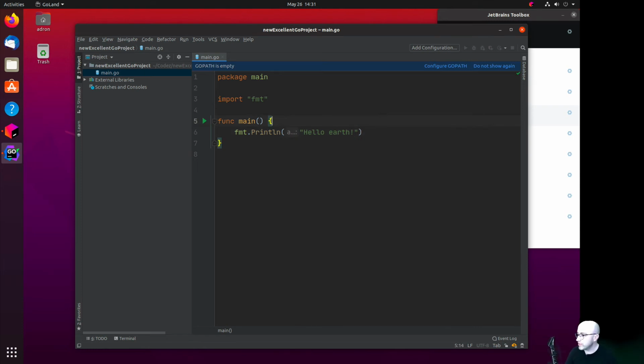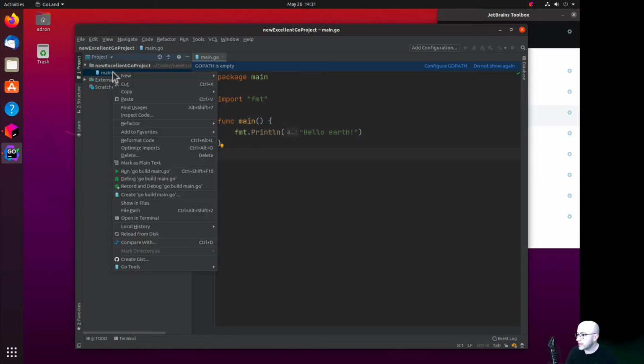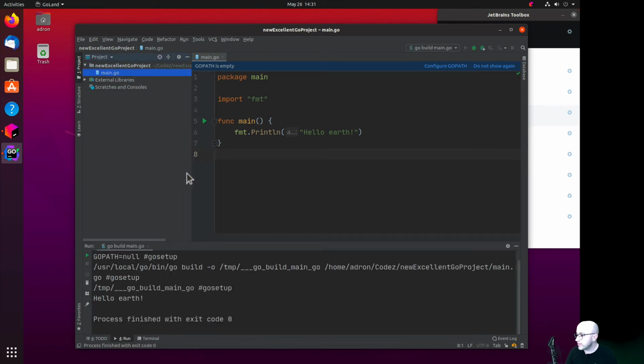So a little hello world type message there. I'm going to right click on main.go, navigate down to run go build main.go. And that is going to execute, and there we go. The program has been executed, and it shows that it runs right.